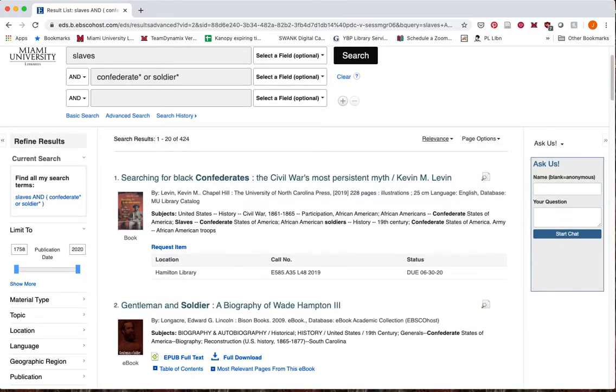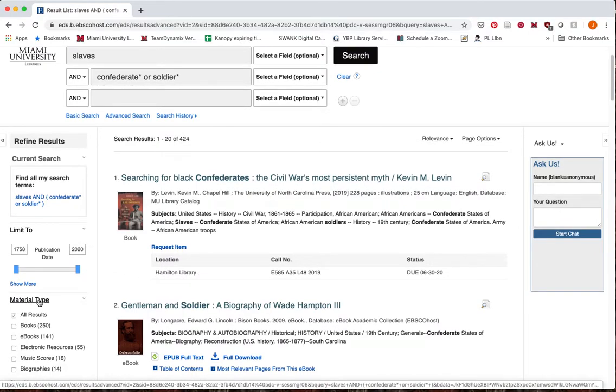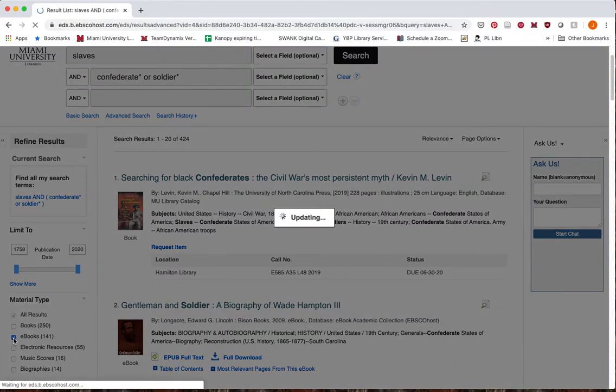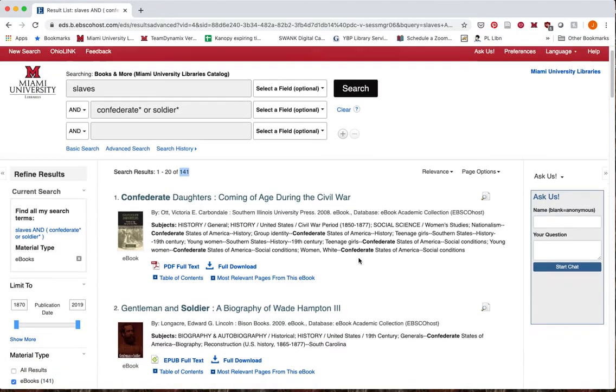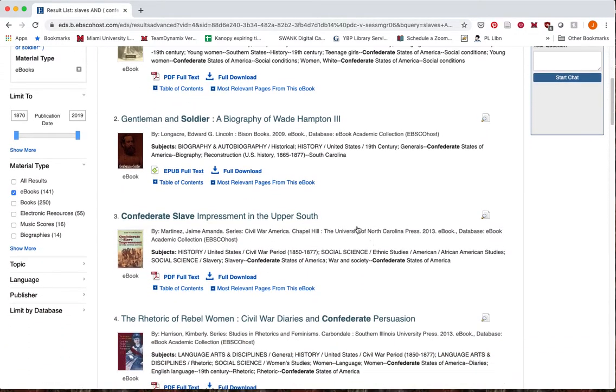So first, come over to material type. Click on ebooks, because these are things you can directly access from home. We get this down to 141 results, again, sorted by relevance. And as we go down, there's this particular book I think might be useful, Confederate Slave Impressment in the Upper South.